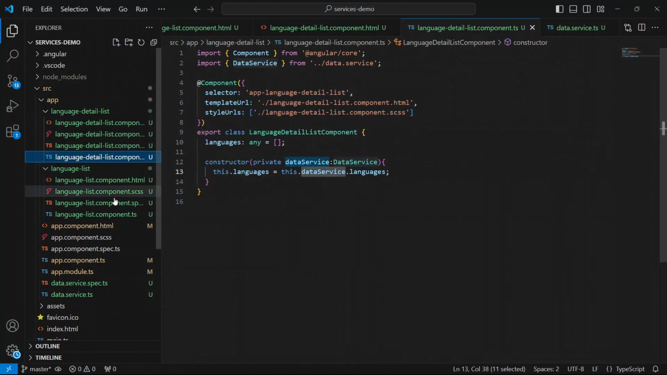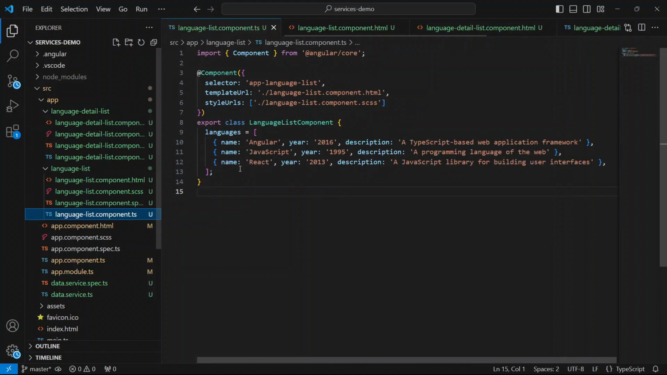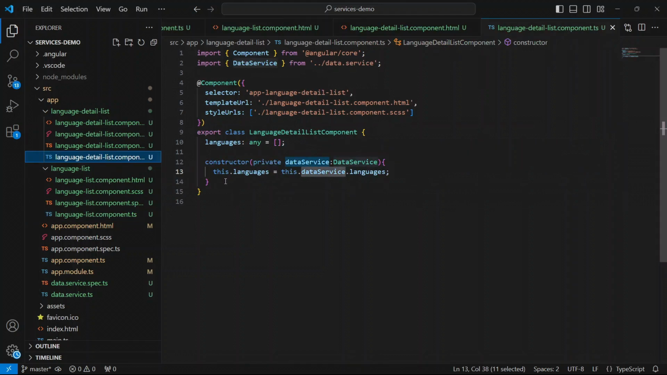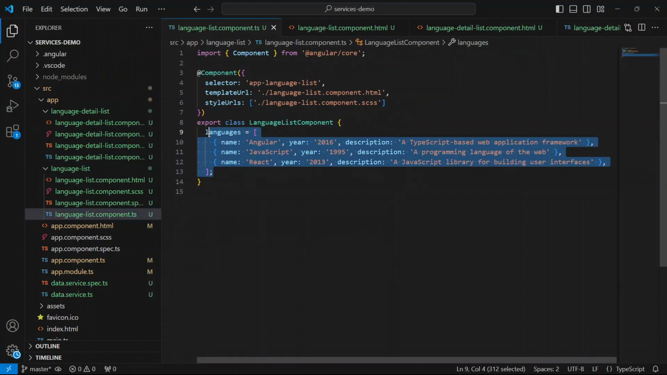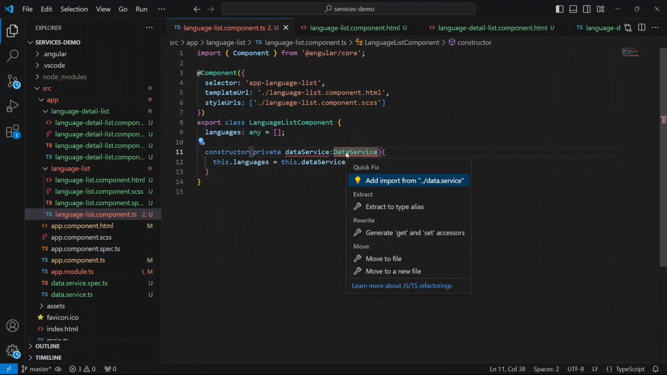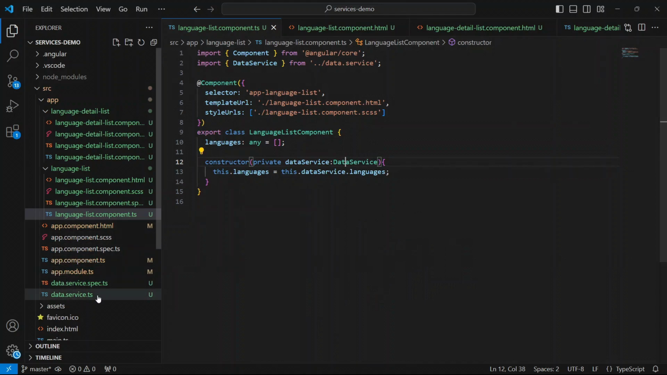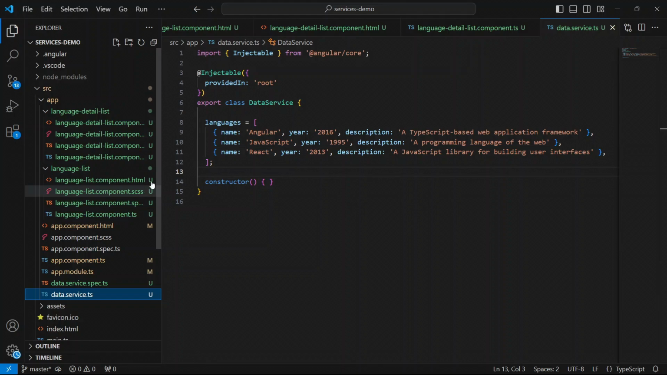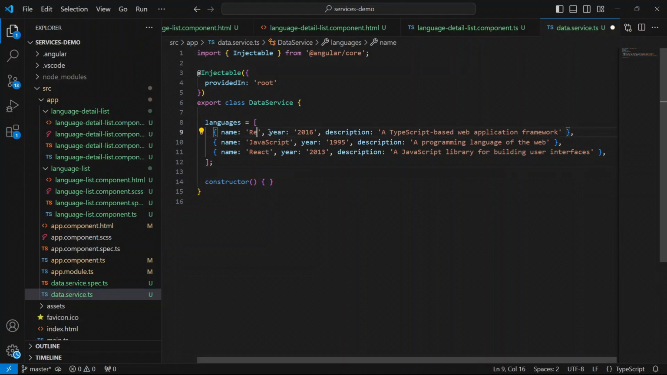We can also go back to our language list component and use the data service to provide the languages array here as well. For that, let's simply go back to our language detail list component, copy this and simply paste it in our language list component. So now for this entire application, we have a single languages array defined, which is in our data service. And now any updates or modifications to the language data can be done in one place, making our code more maintainable and efficient.